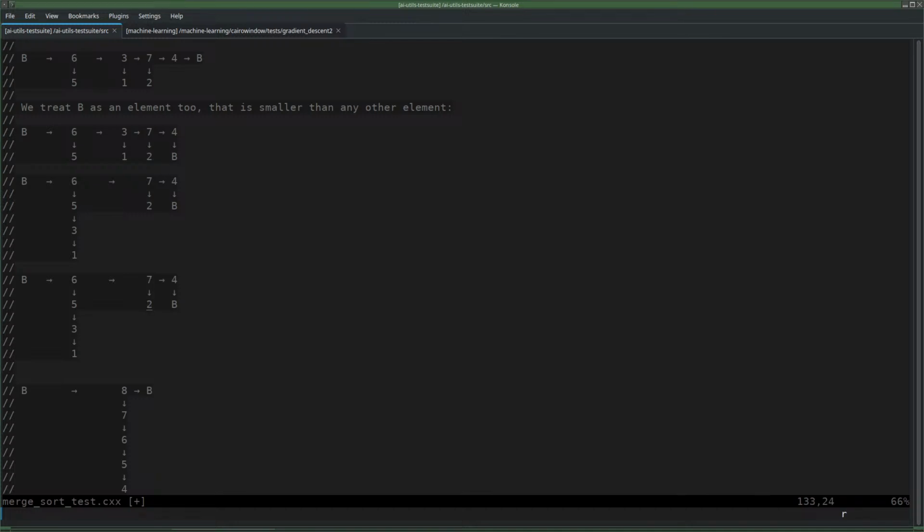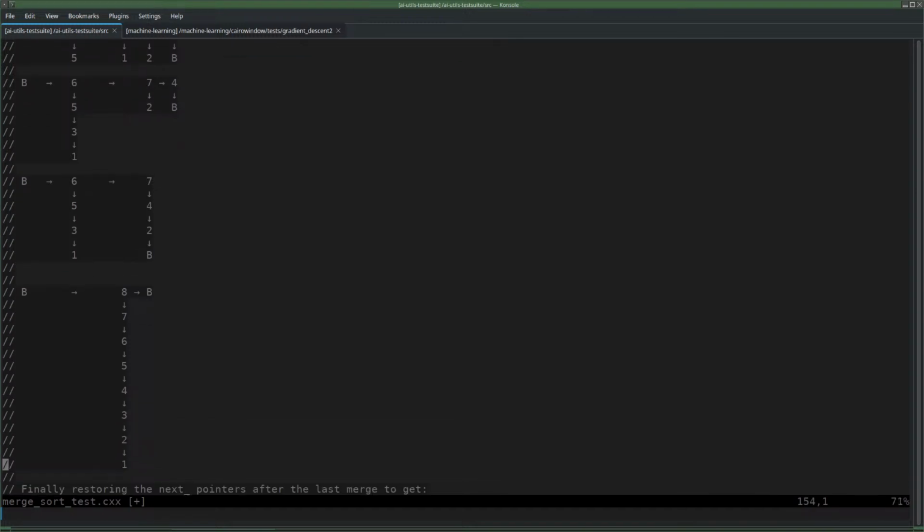So this one is 4, and then we get 2, and then we get B. And then at the end we get all of them. And this is not what I wanted. Shit. No! I wanted a pointer to 1.